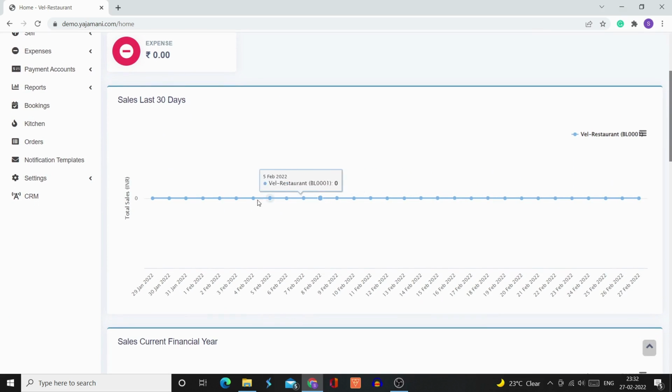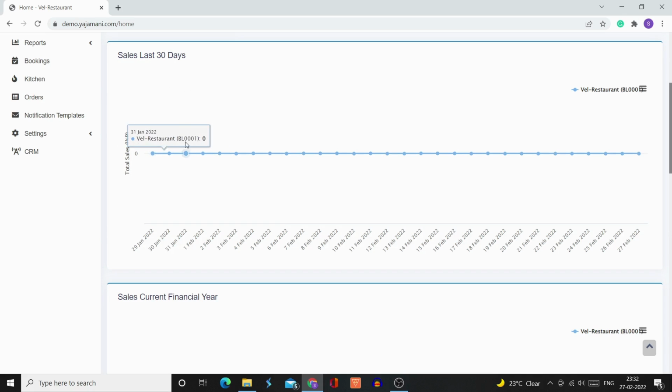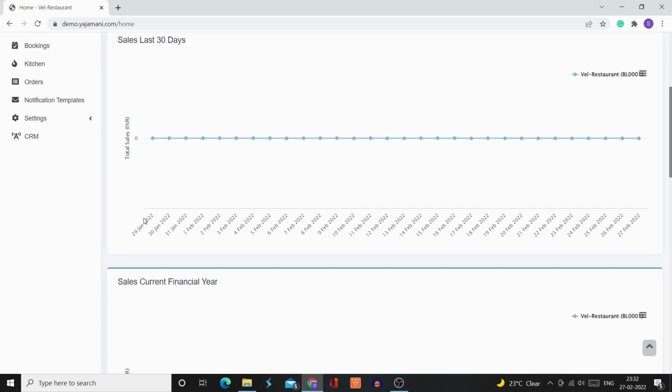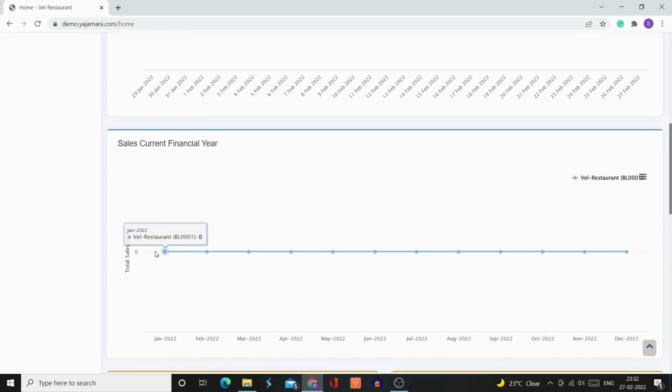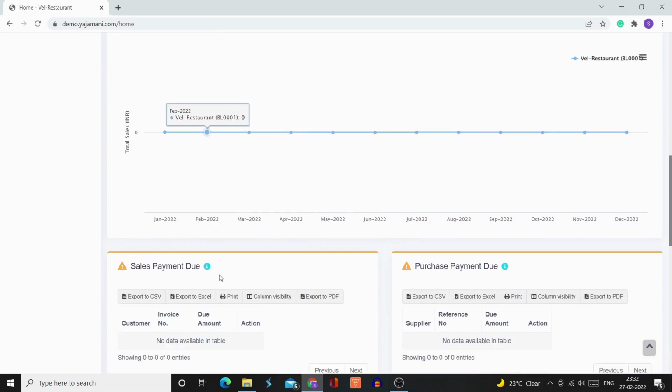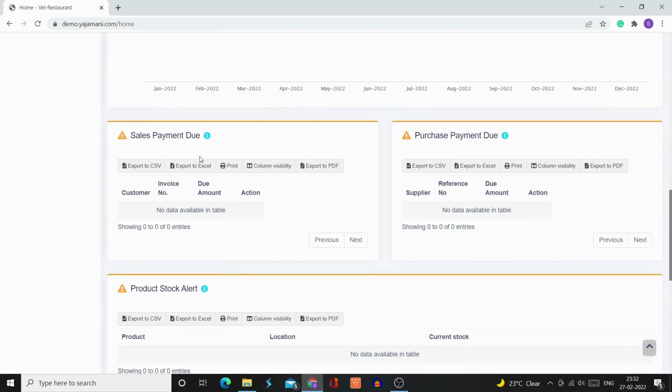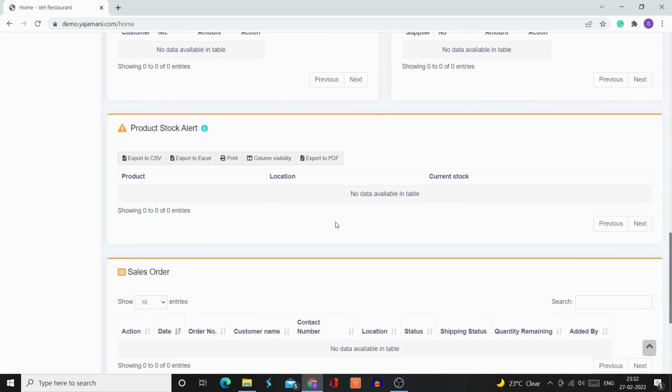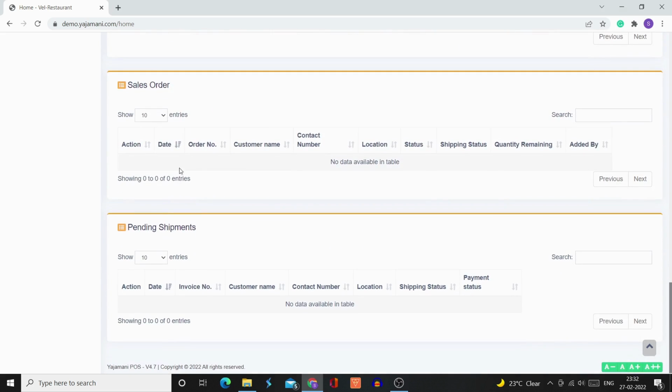Coming down here, you can see the last 30 days of the sales in a pictographical way with respect to date and the total sales, and the same goes for the current financial year sales. Then here are the sales payment due list and the purchase payment due list, and here the product stock alert list, the sales order and the pending shipments list.